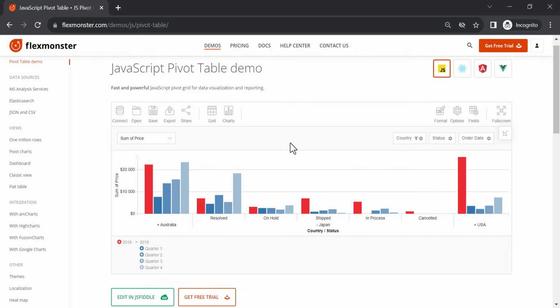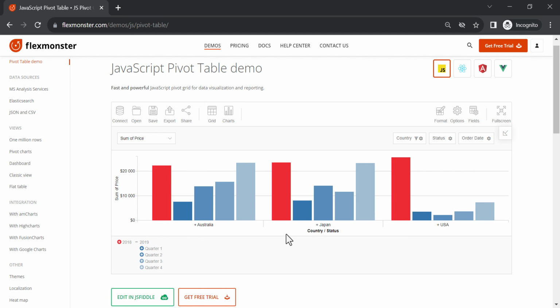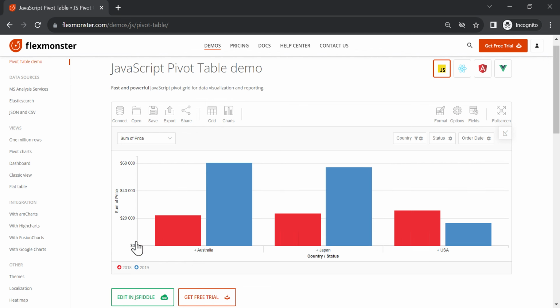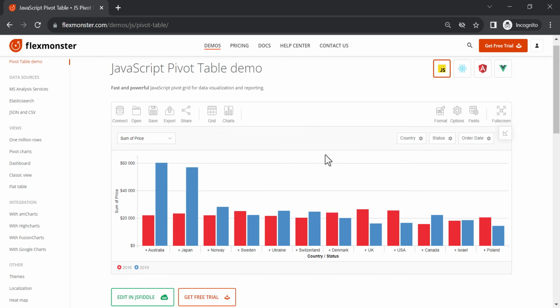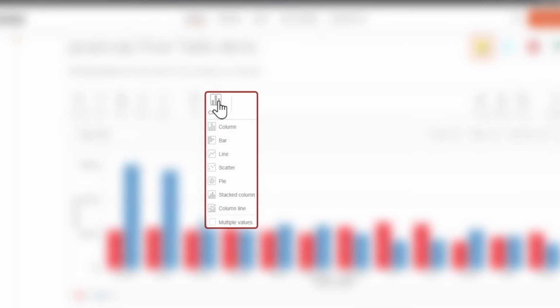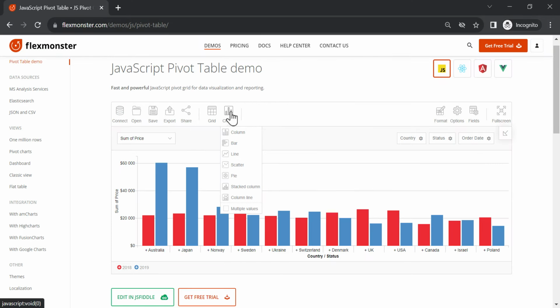We can also drill up and down the chart and the legend and filter values on the run. You may have noticed that there are a few chart types available: a column, bar, line, scatter, pie, stacked column, and column line chart. But what if another chart view is required?